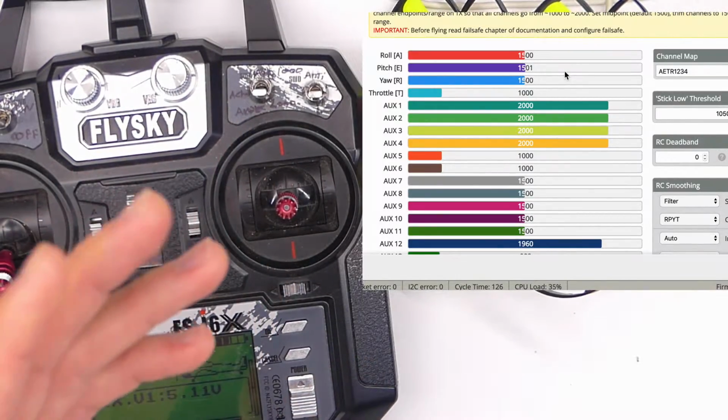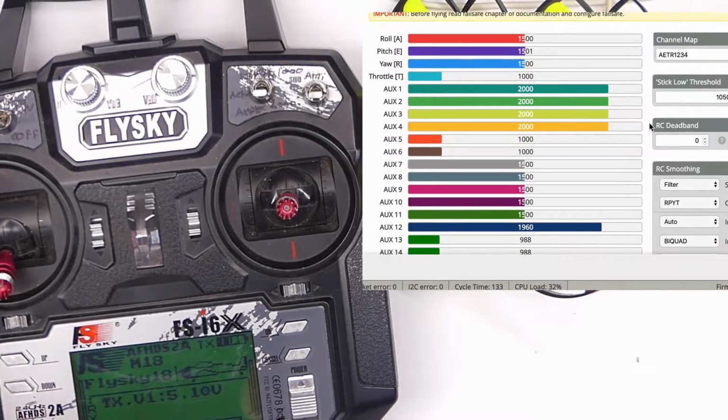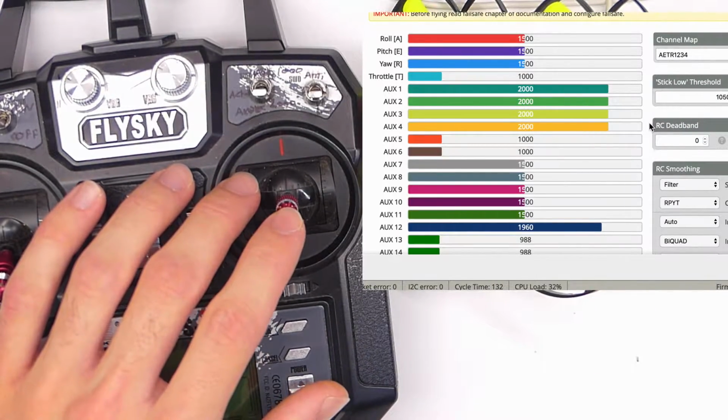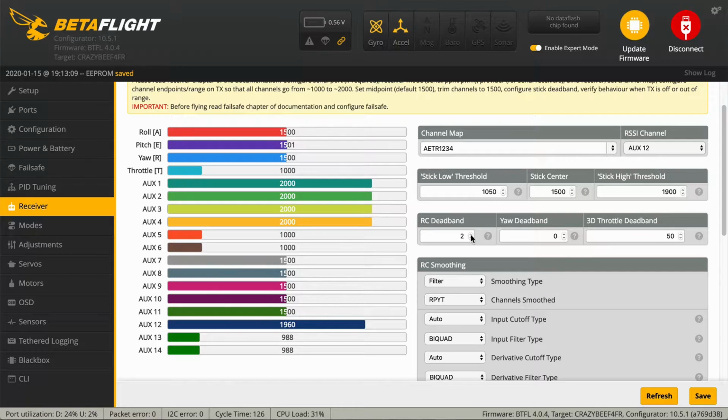Okay, so what we want to do is basically add deadband, and what deadband does is it gives you a little bit of buffer, essentially, before the input is actually recognized. So what we want to do right here, RC deadband, we want to bump that up to however much you need. You don't want any more than you need, just as much as you need. So in this case, we're really getting only 1501. I think I had it maybe in some cases up to 2, but really it's just like 1.